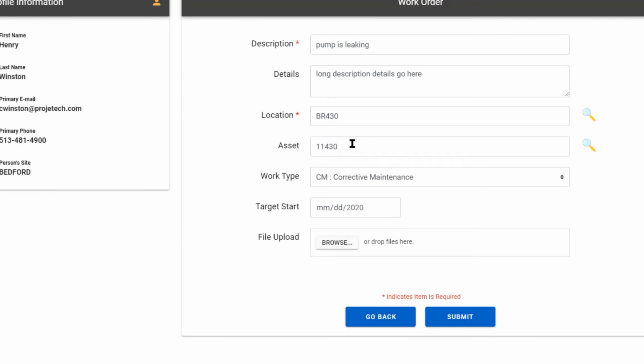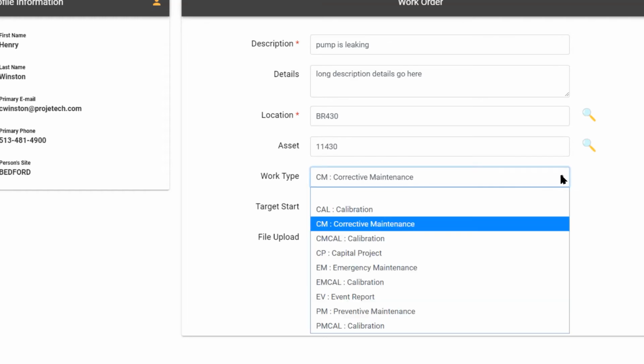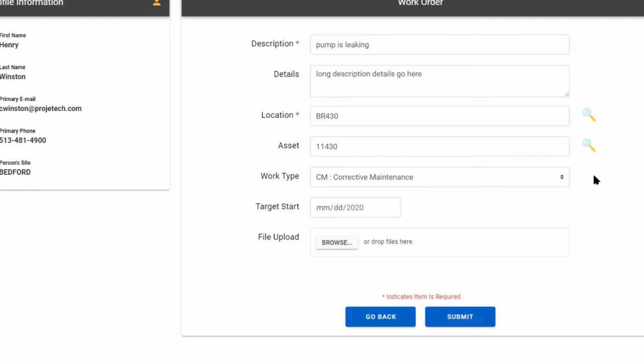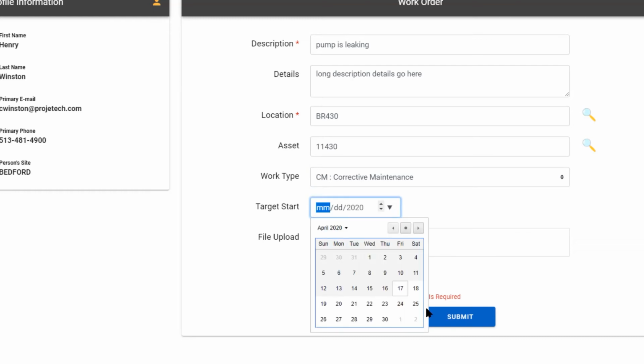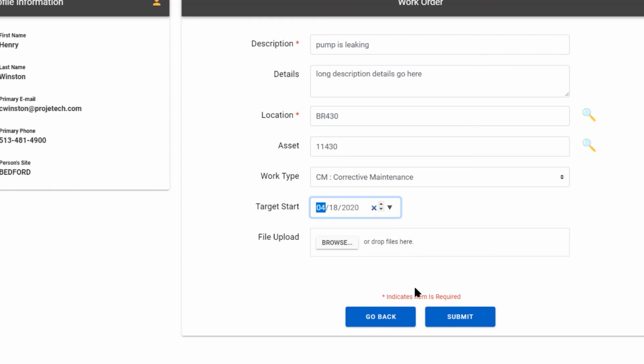It's got the one asset that's there, or I could do the selection from the asset. It would bring the location as well. Corrective maintenance is correct, but if you need to change the work type, you can select those as well. I can give it a target start date, pull up a calendar, and give it an R.